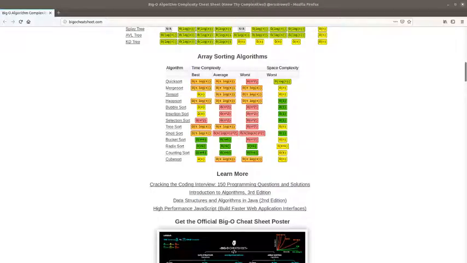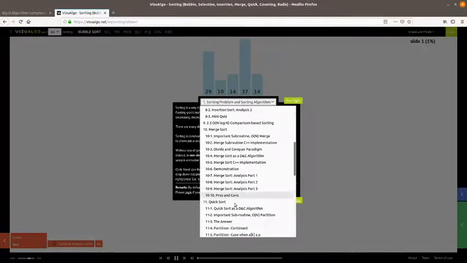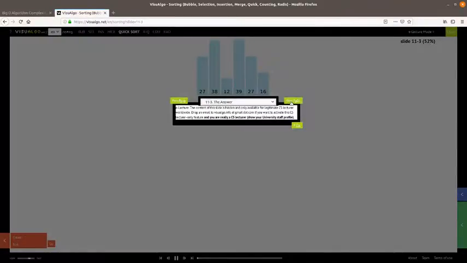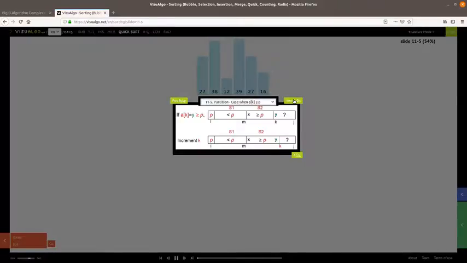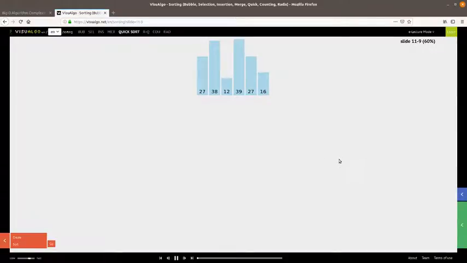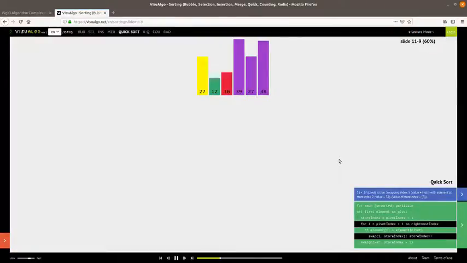So let's see if this... All right, I'm going to show you the implementation first. This is a cool website because it kind of explains things and then it shows you the sort visually. All right, so let's look at it. It's going to be kind of hard to follow what's going on.